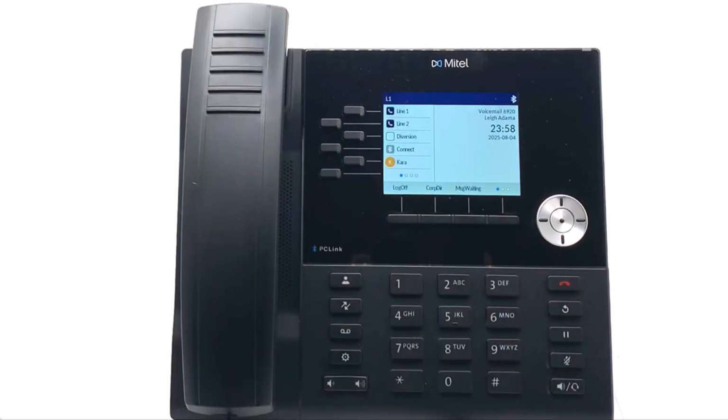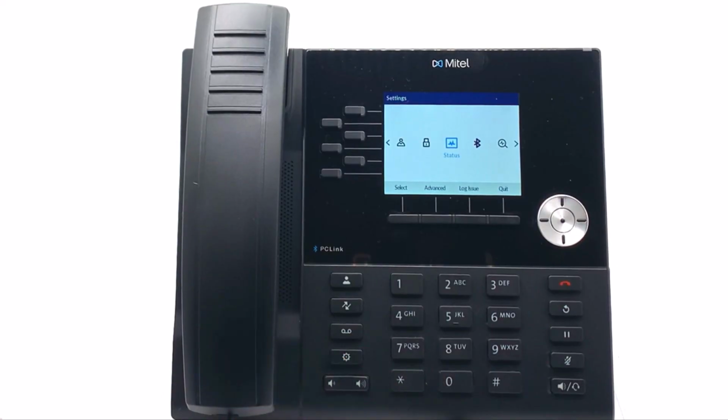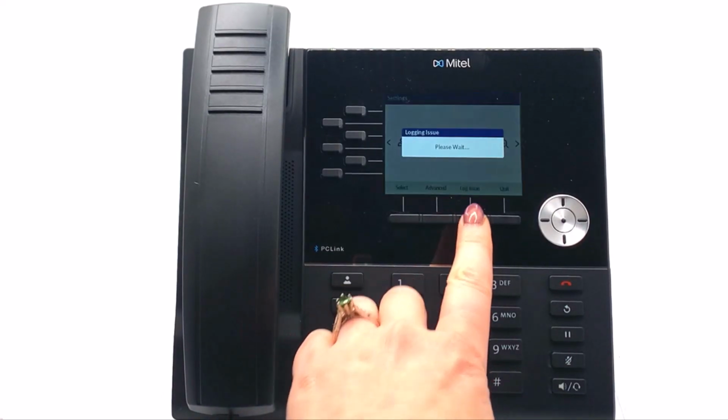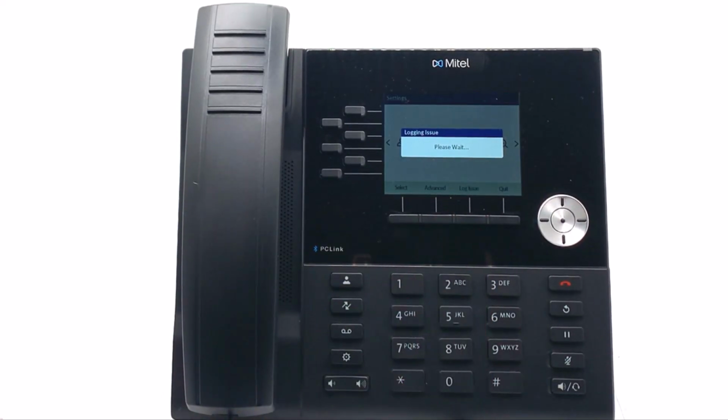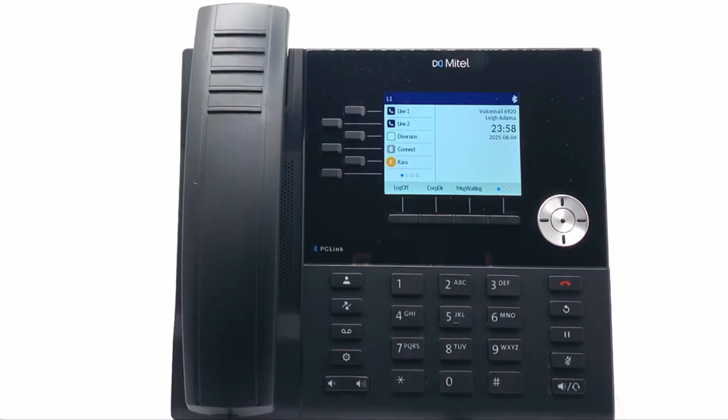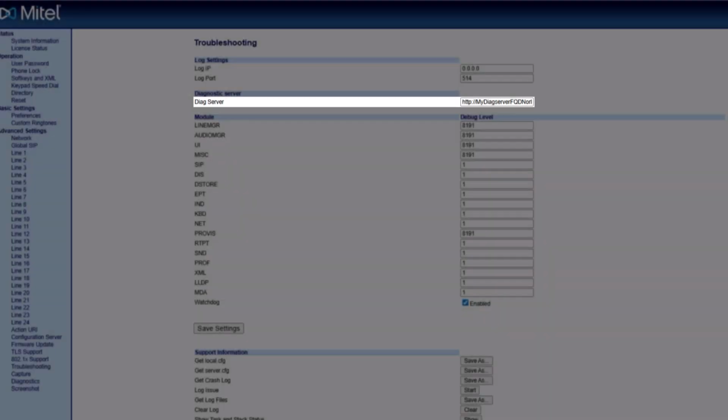From the phone interface, press the Settings key, press the Log Issue Soft key. The phone starts collecting the syslog in the memory. The syslog and additional information are all compressed into a tar file. If the network location is defined, the phone automatically sends the compressed tar file.